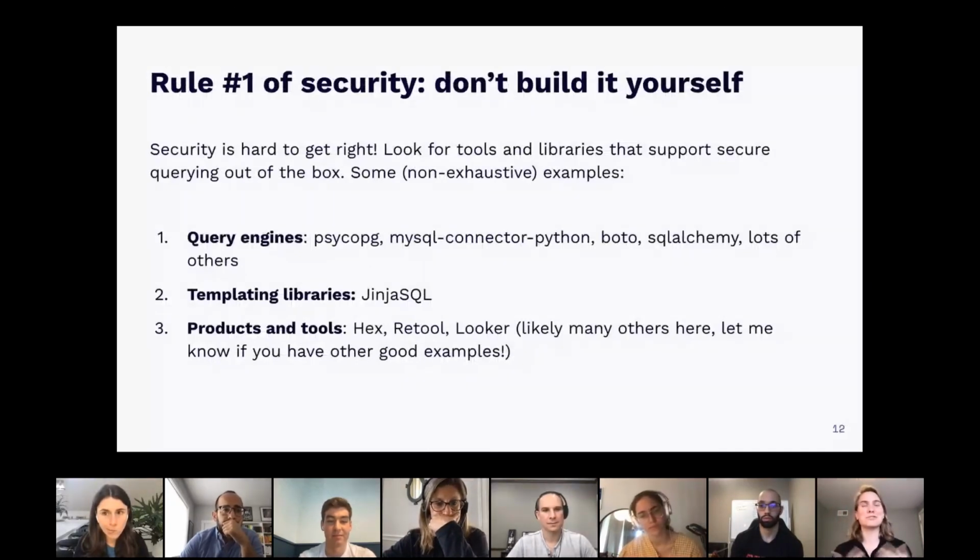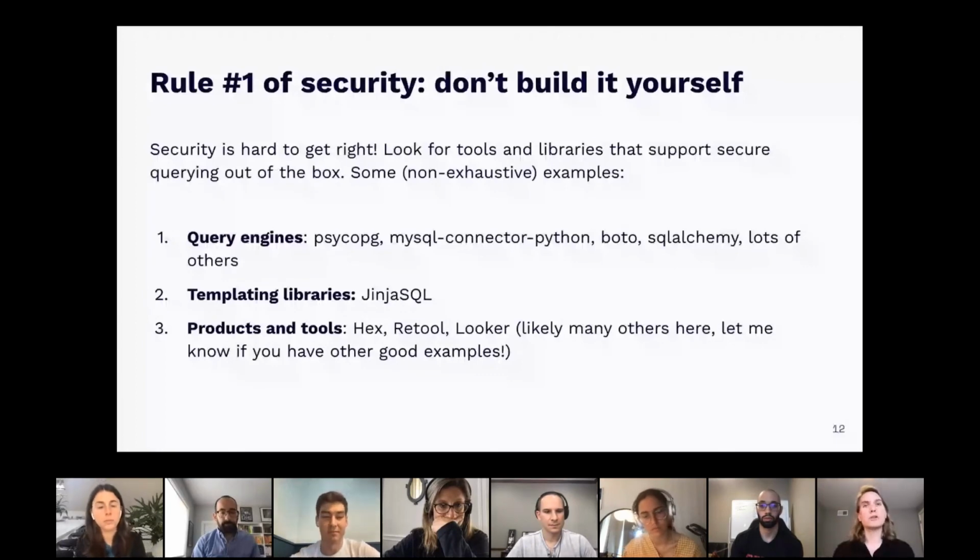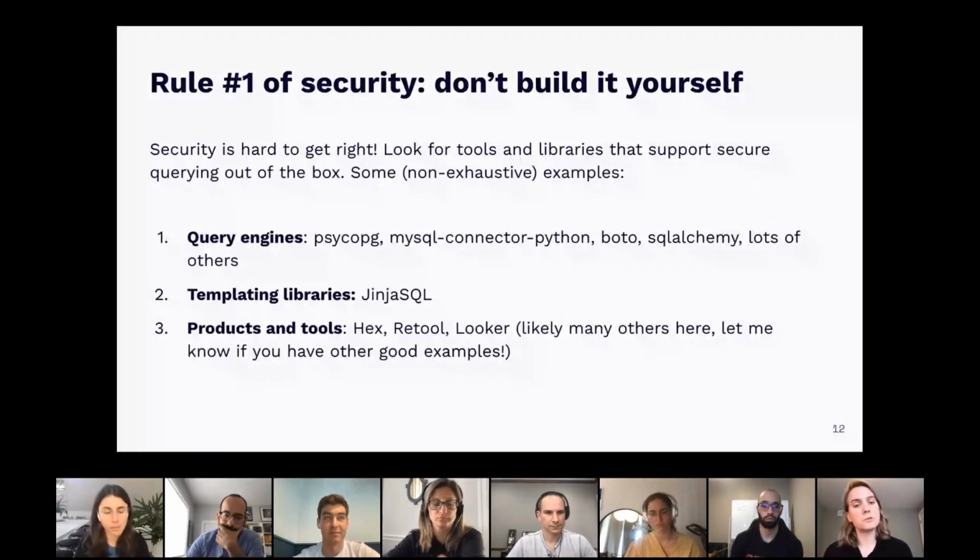One general best practice when you're dealing with security is that a lot of the stuff can be pretty complicated, so you should never build it yourself if you don't have to. And you should look for tools that support this kind of thing out of the box. I've already talked a little bit about libraries and library support, but really the best possible thing you can do is look at the tools that you're using to build these data products, whether it's BI dashboards, apps, whatever, and look for ones that have security baked in as a first-class principle.